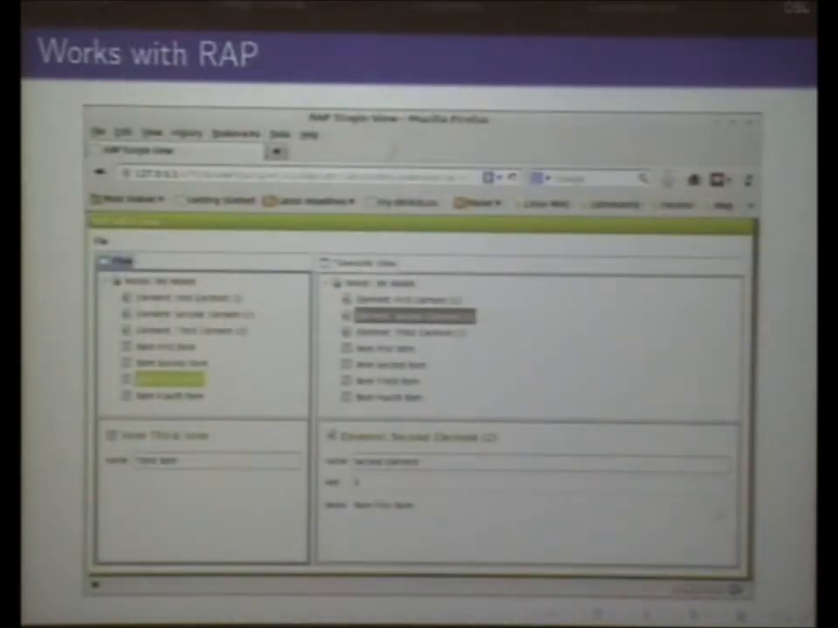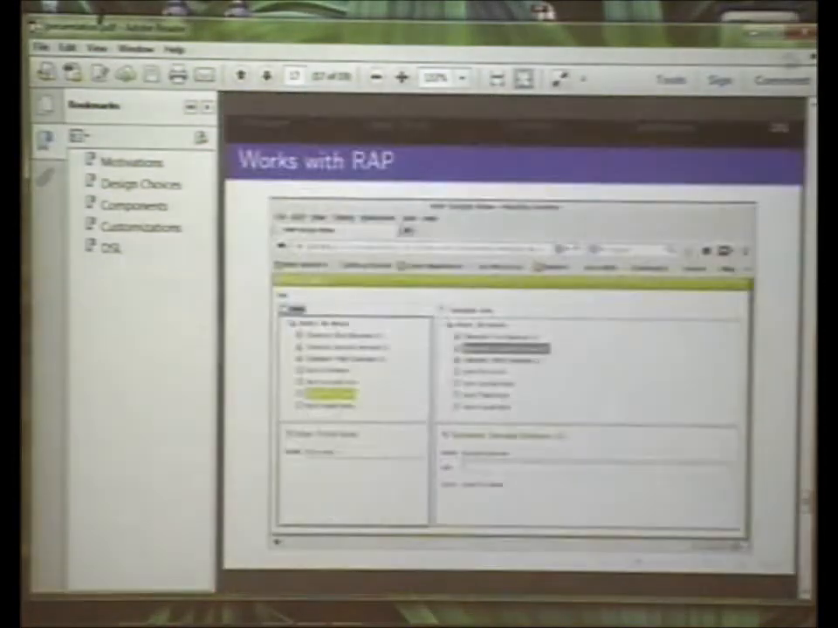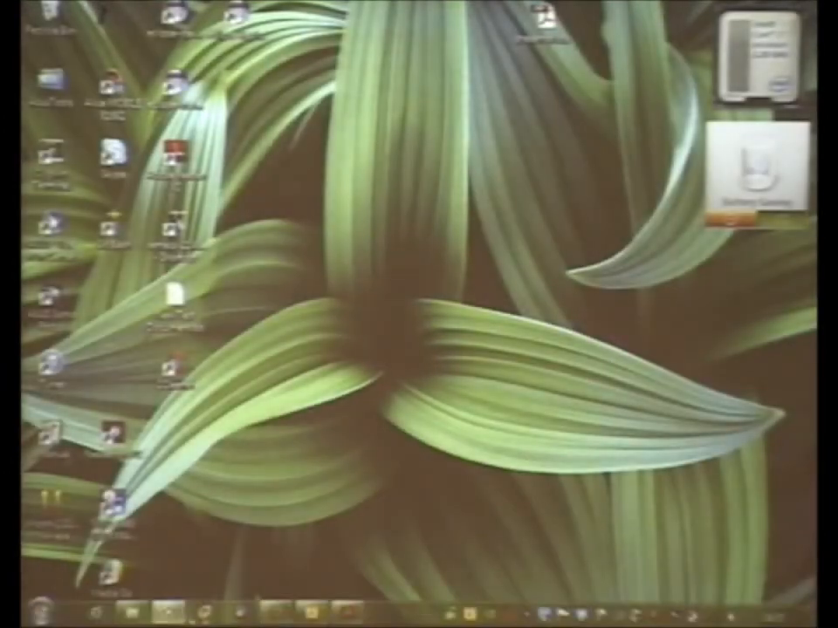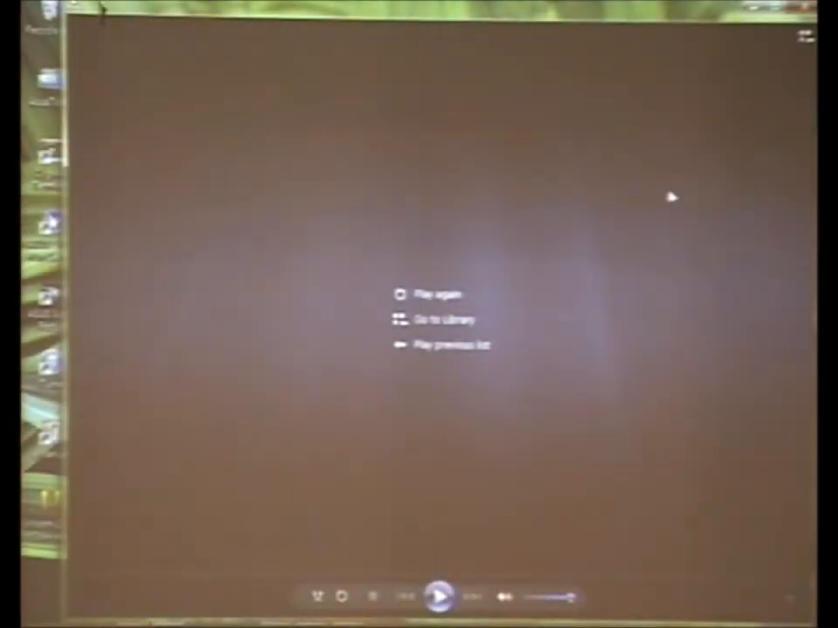We also have a version of EMF Parsley which works with RAP. This is an example. Basically, we implemented this application in Eclipse, and then we simply target it to the RAP version of EMF Parsley, and you have a web application. So you can have single sourcing also when using EMF Parsley. Now we have not a real demo, but a video which shows an example of use of EMF Parsley, in particular using the DSL.